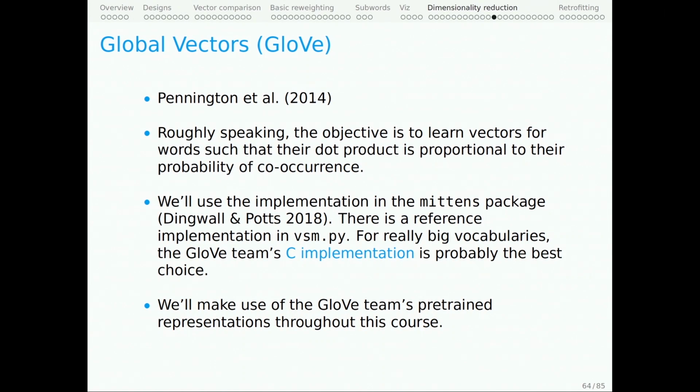In terms of practical details, we're using the implementation in the mittens package, which I wrote with Nick Dingwall. It's called mittens because we have a variant of GloVe, GloVe with a warm start, and we take mittens to be warmer than gloves. It should also be fast because we found a way to vectorize GloVe. So I would use that for modest jobs, and for really big things, you should use the GloVe C implementation, which is also an impressive engineering feat and works extremely well.